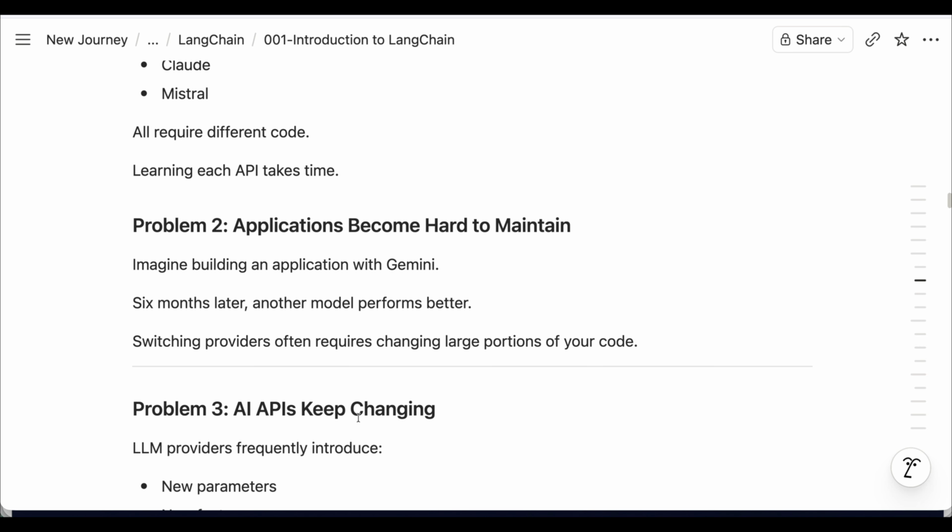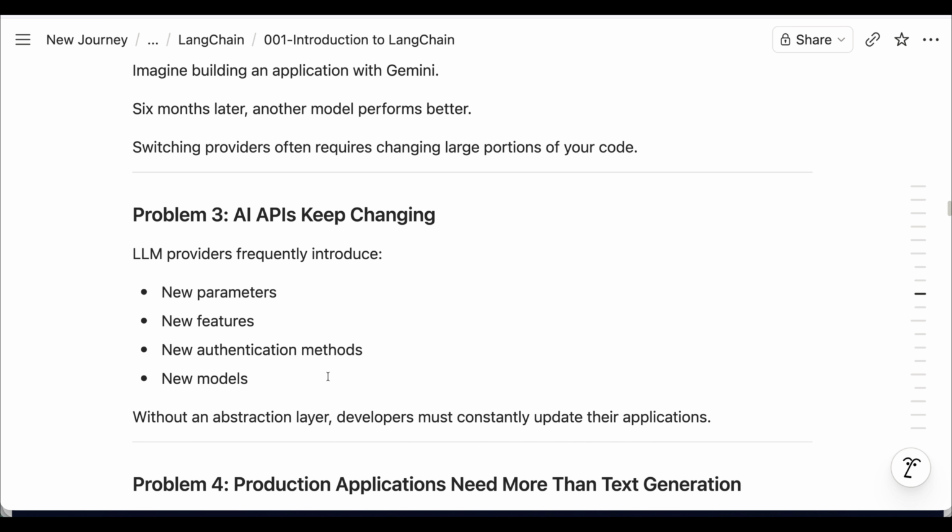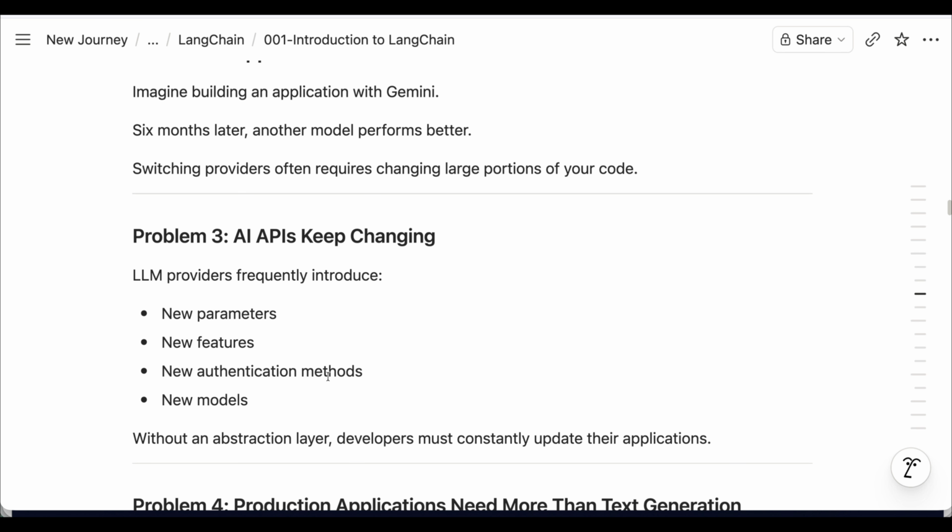Problem 2. Applications become hard to maintain. Imagine building an application with Gemini. Six months later, another model performs better. Switching providers often requires changing large portions of your code. Problem 3. AI APIs keep changing. LLM providers frequently introduce new parameters, new features, new authentication methods, new models as well. Without an abstraction layer, developers must constantly update their applications.